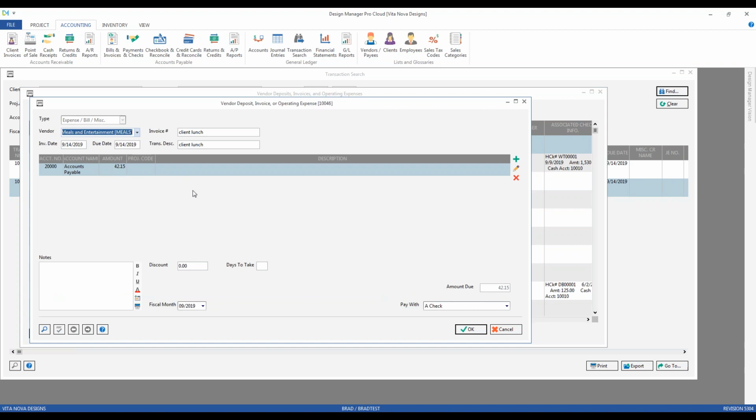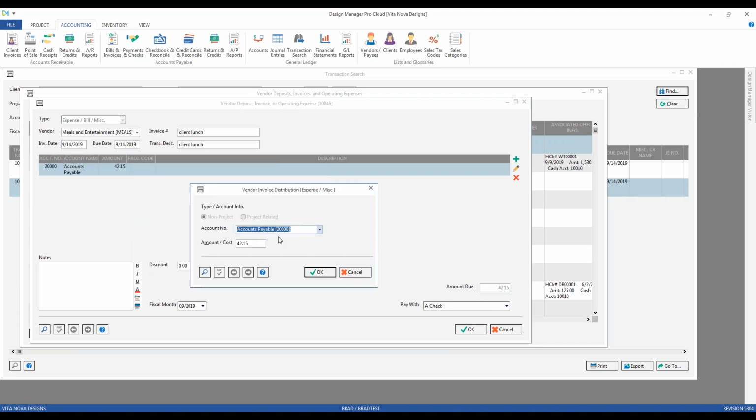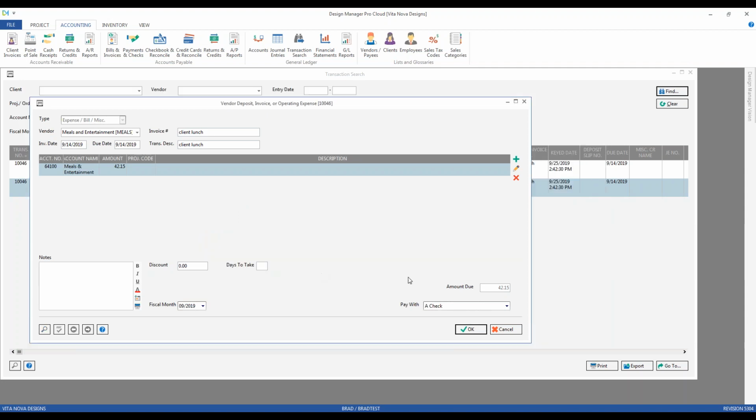My account distribution, I use my accounts payable account. Almost never would that be the case. The account distribution, you're basically telling Design Manager, what am I paying for? I'm not paying accounts payable. This appears to be client lunch, so it's probably some meals and entertainment expense account. Click OK. OK again to save my change.